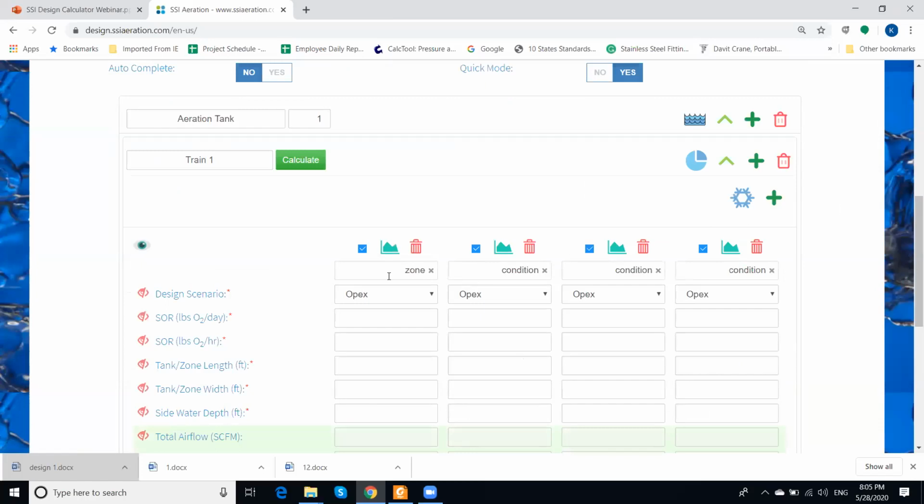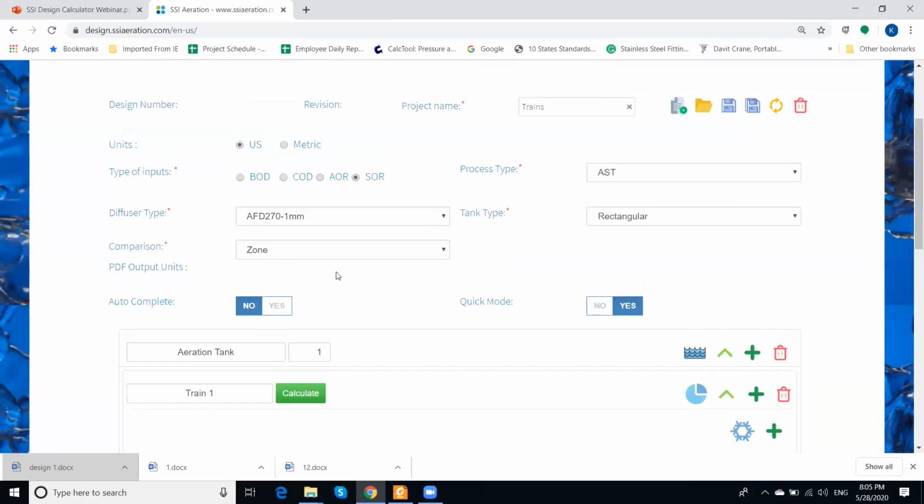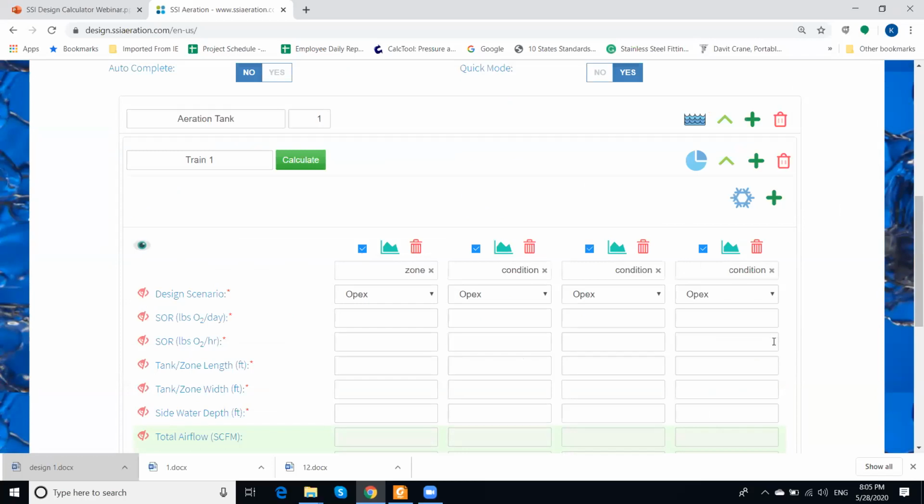Now when we select the comparison type as zone, this complete platform will change to zone-wise. That means each column of diffusers will be different, as a tapering aeration. Zone 1 will have a different quantity, zone 2 will have a different quantity of diffusers. So to make tapering aeration, we can compare here adjacent to adjacent. If it is a condition, we can compare adjacent to adjacent column-wise. We can add a number of columns up to 15 columns.